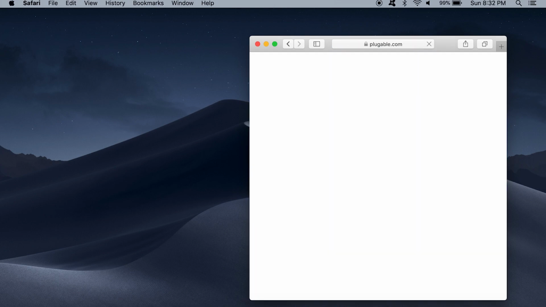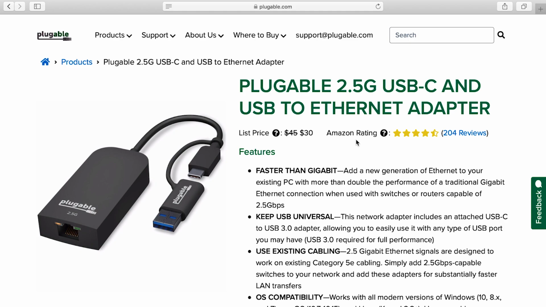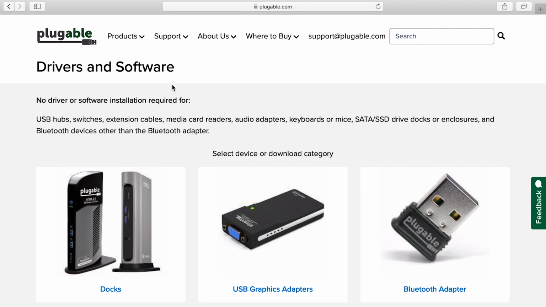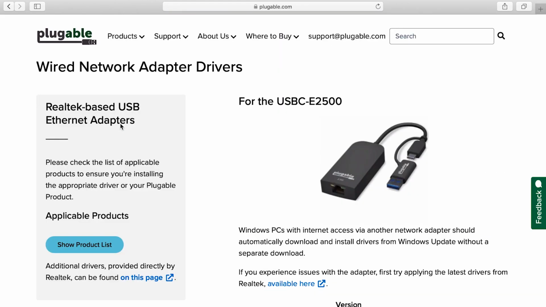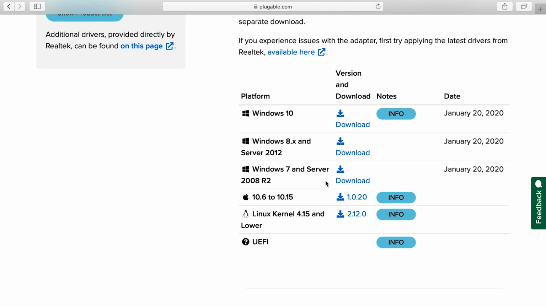Okay, so now it's taking me to the page where I need to download the driver. I will click on support, and from there I will click on drivers and select the adapter that I just purchased. And from here I will scroll down and look for the driver for my operating system. In this case it's macOS, and I will be selecting macOS driver. So once I click on the link, I will download it and I will start the installation of the driver.